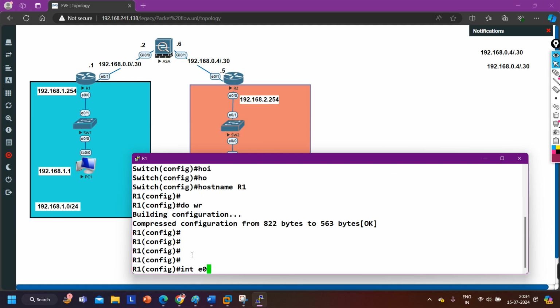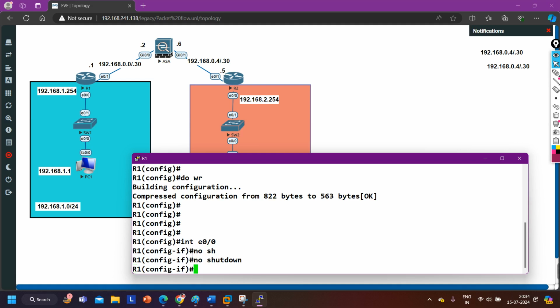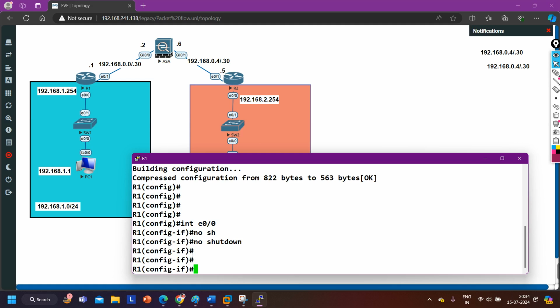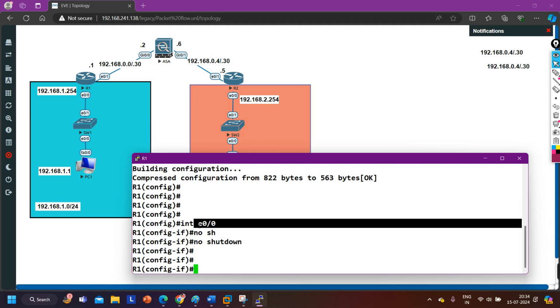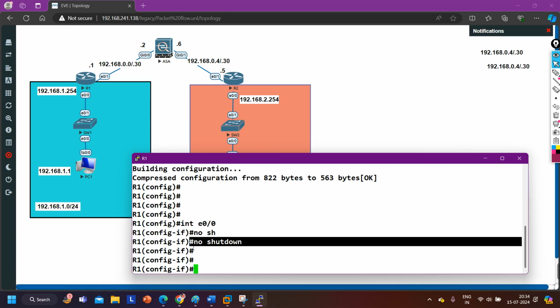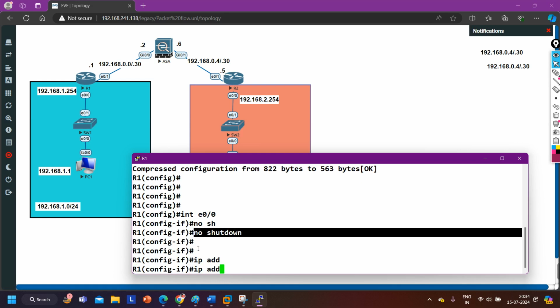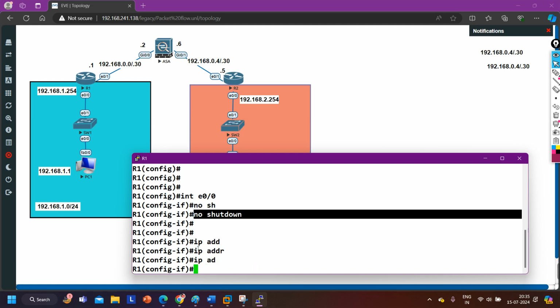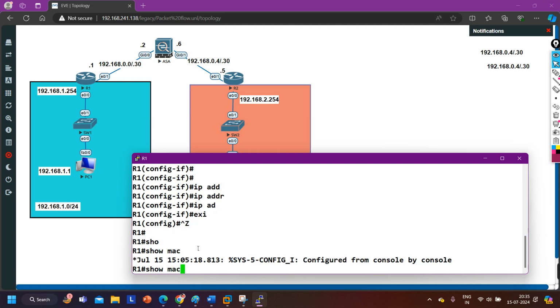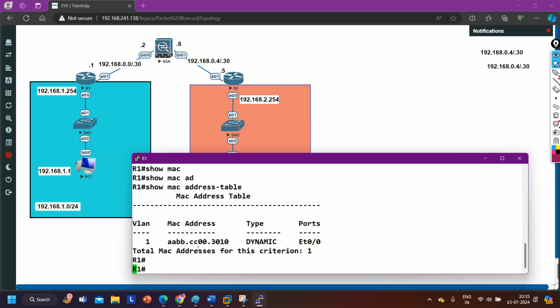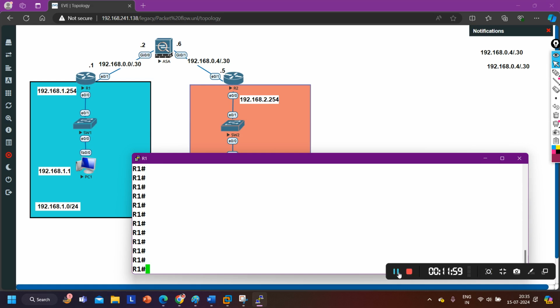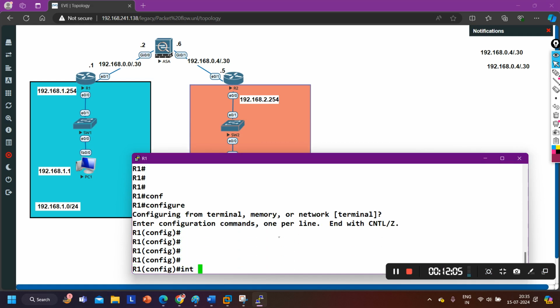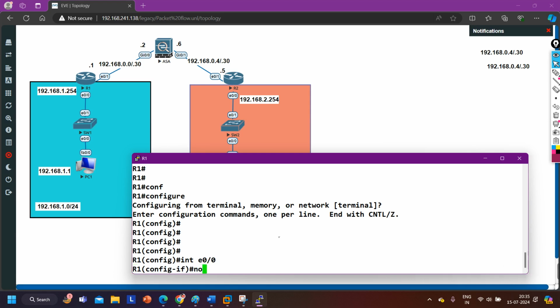Interface E0/0. E0/0 is connected with which device, guys? Switch 1. And by default, router interfaces are down, so that's why I have run the command no shutdown. Now I am setting the IP address. What happened? Wait, bro, I made one mistake. Okay, these are switches, but I will use it as a router. No problem. E0/0, I'm saying no switchport.